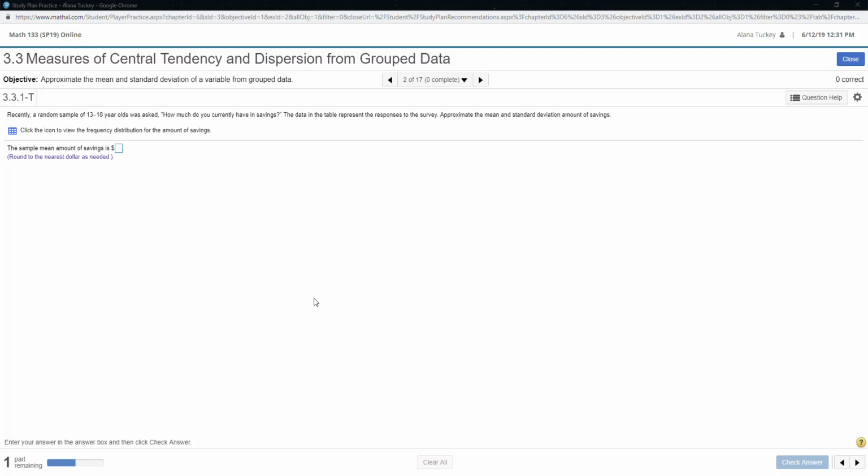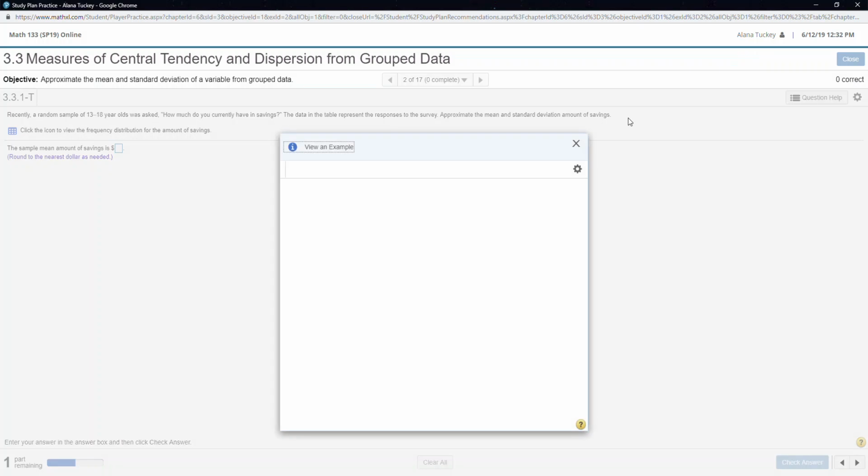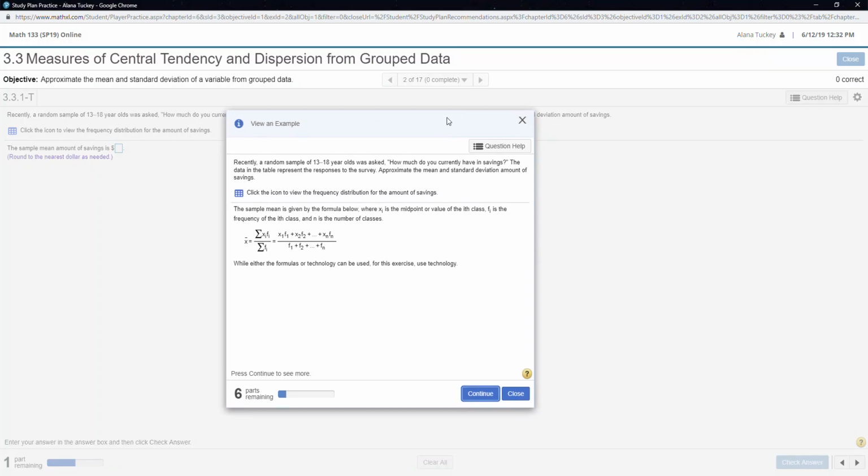Hello, Math 133 students. I received a question about this problem, which is 3.3.1 in MyStatLab. Of course, where it falls in your particular assignment, it's probably number 1, but it might not necessarily be. So I'm going to click on Question Help, and I will do the example, and in so doing, I will help you with the actual problem.